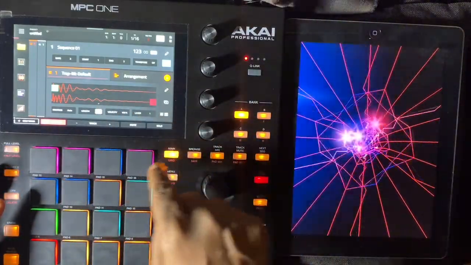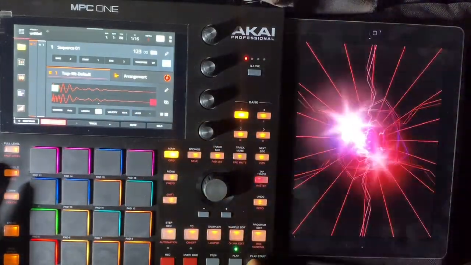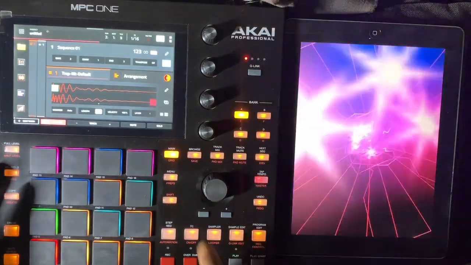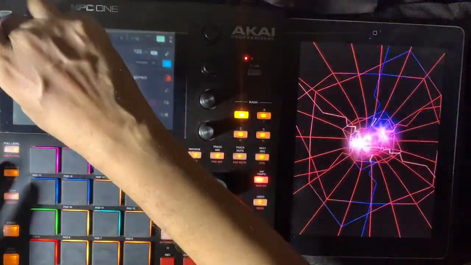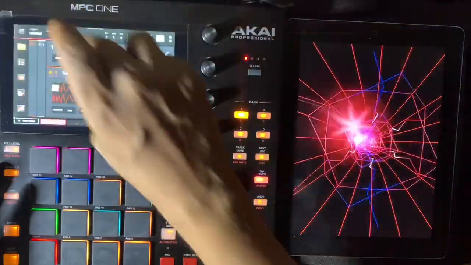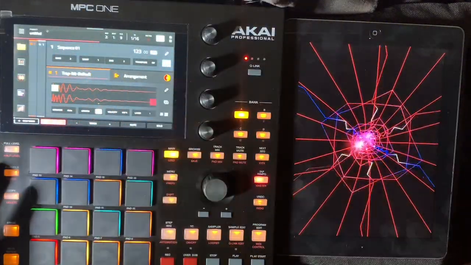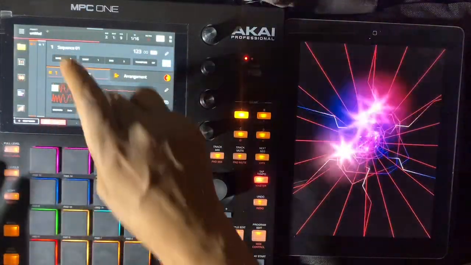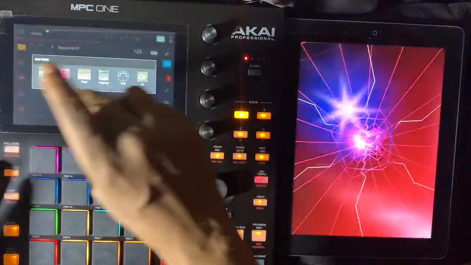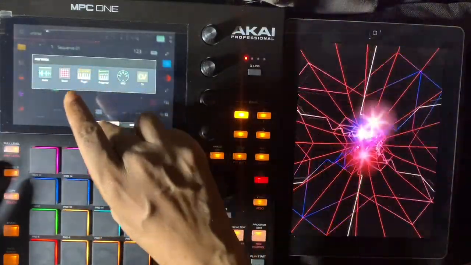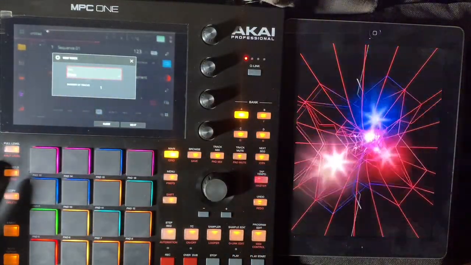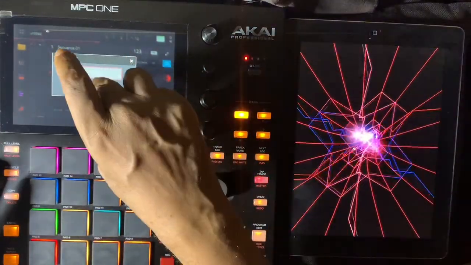Well, what is this sequence? What do I got going here? Sequence 1, trap kit default. I didn't pick trap kit default. Anyway, okay, so actually this is a good one. I'm going to change the kit. Or actually, I don't want to get rid of, what is this? New track, drum, number of tracks. Oh shit.